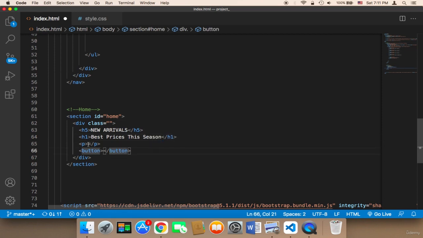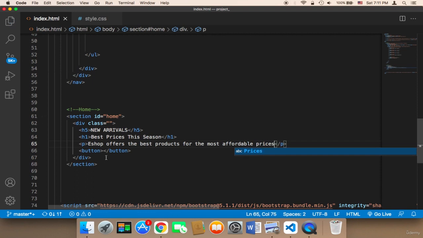And then for the paragraph, I'm going to display the following text. I'm going to say here, the shop offers the best products for the most affordable prices, whatever you want to display here. And then for the button, I'm going to say shop now.